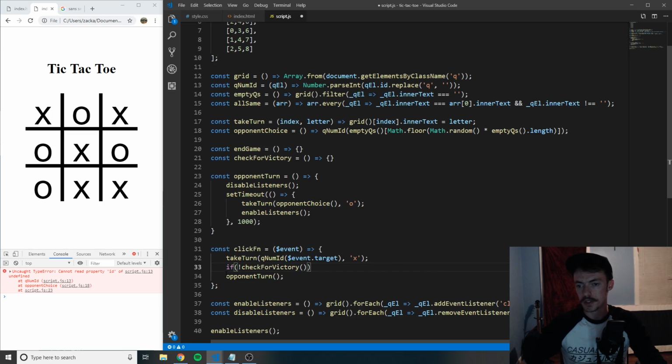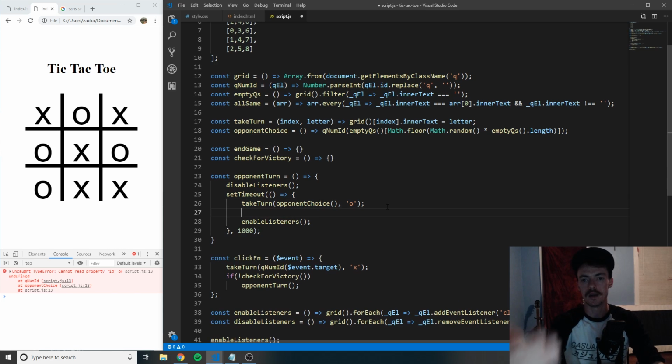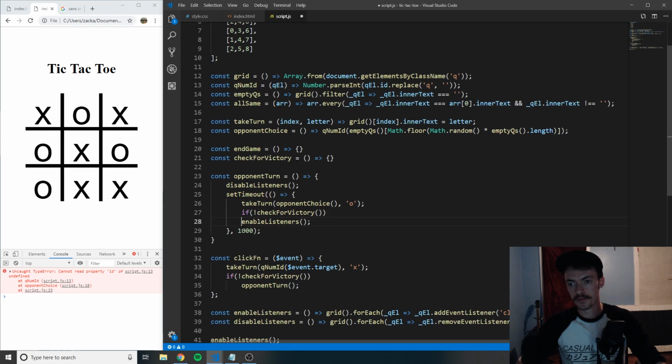Check for victory is going to return false if there's no victor yet. It's going to return true if someone has won. So if there's still no winner, then we're going to go ahead and pass it off to the opponent. But we need to do the same thing with the opponent turn and it becoming our turn. So let's go ahead and copy that line and put that here as well.